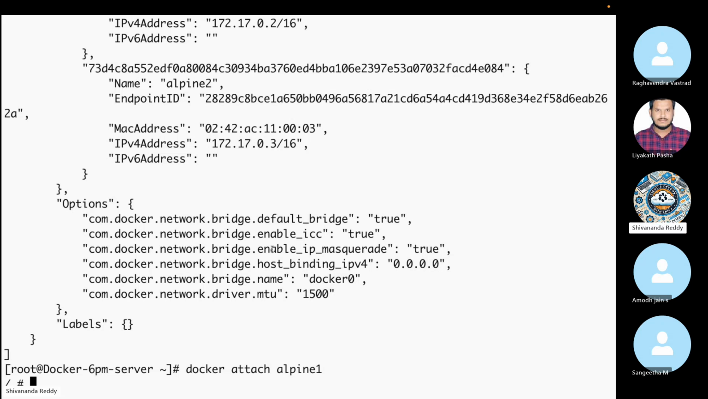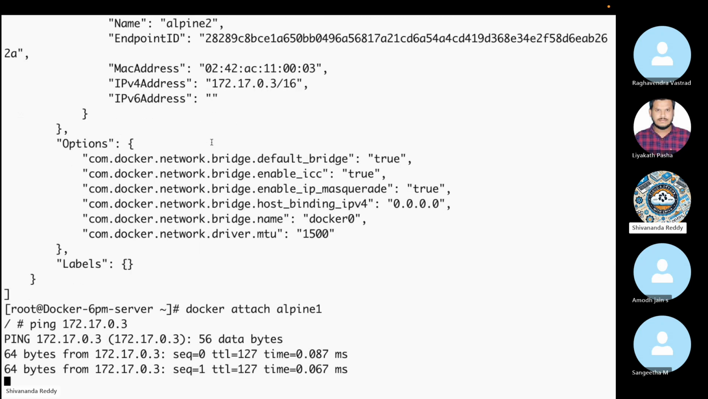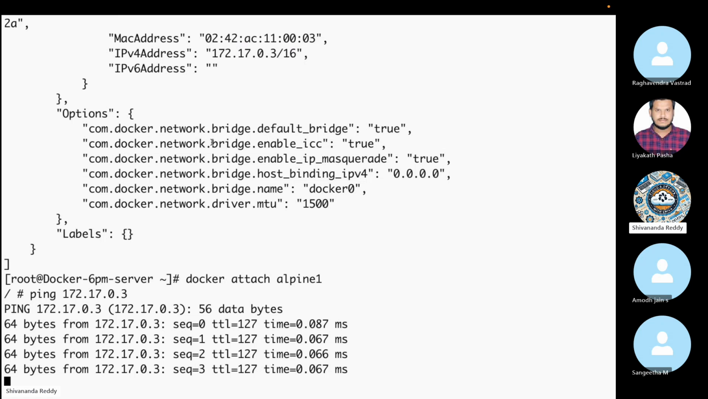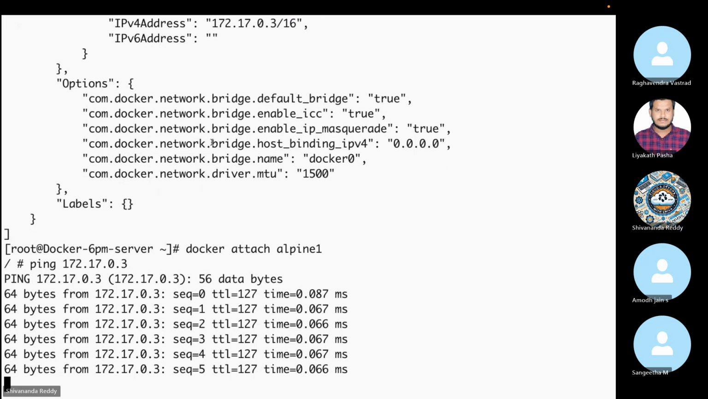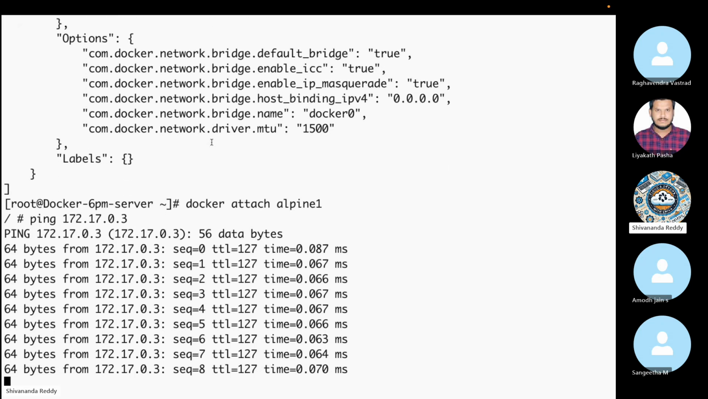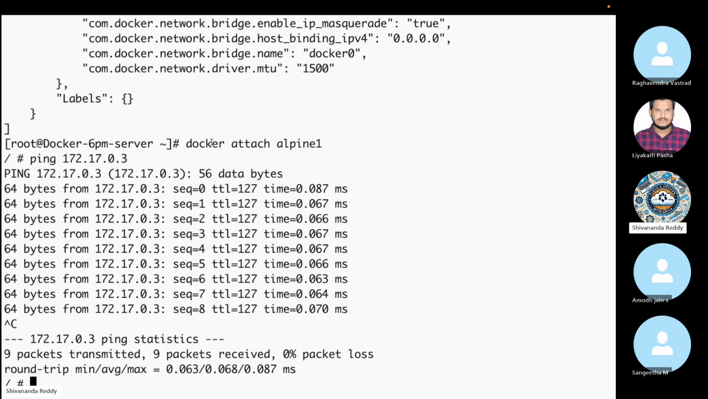Now I'm in Alpine 1. I'll ping this IP, the Alpine 2 IP. It should be pingable. See, it's pingable, we're getting the response. Control C. Similarly, Control PQ I'll do.